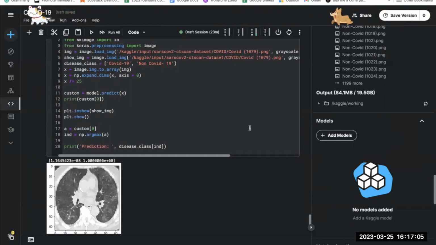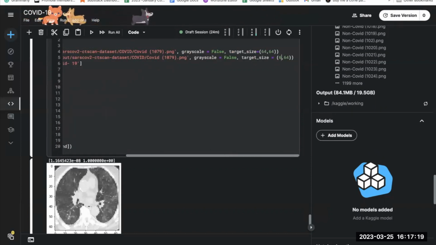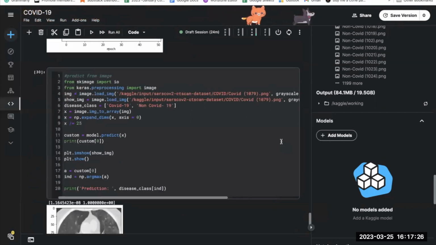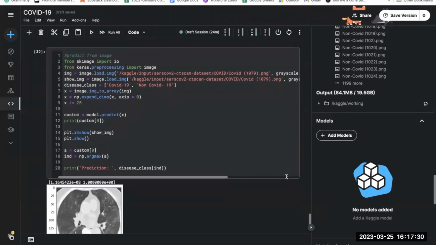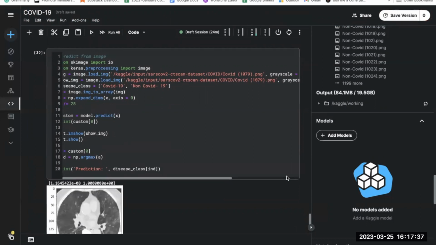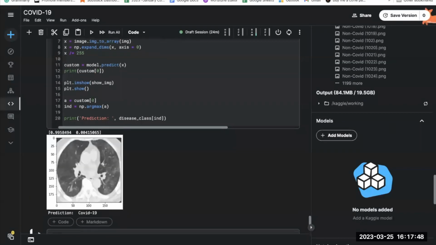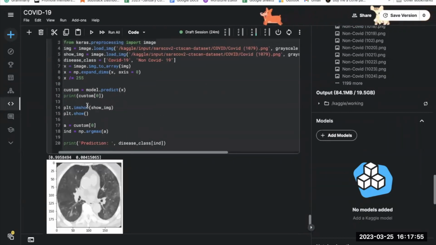Disease class is all right. We trained the model properly. It gave us no error. COVID-19 is. We gave it a COVID image now. image.load img, it's right. Grayscale is false. np dot axis is all right. Yes. Now it should work all right.